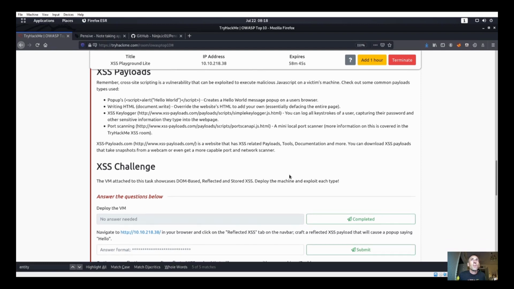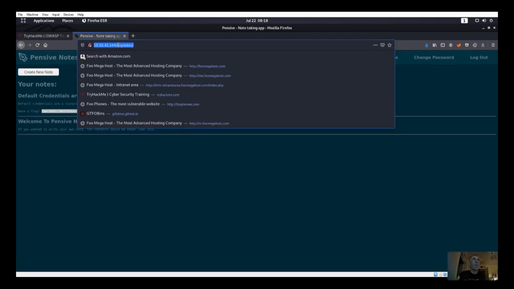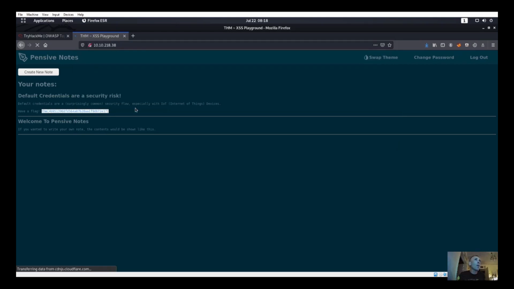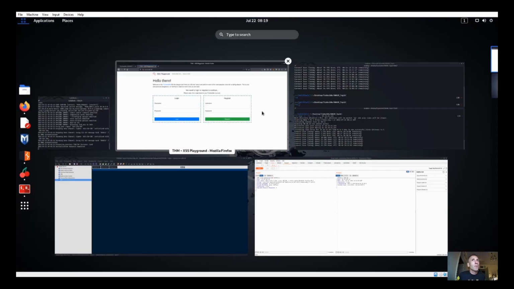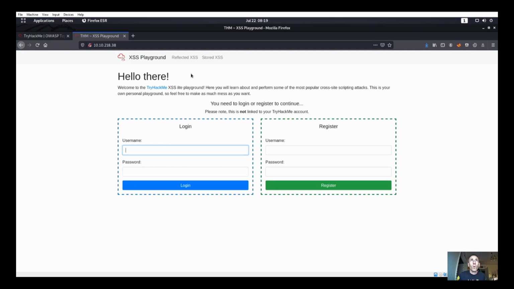Alright, so we started that up, and let's go ahead and get into here. So DOM, reflected, and stored are your 3. So we have hello there, welcome to the TryHackMe XSS Playground. You need to log in or register to continue. Please note this is not linked to your TryHackMe accounts. Do we actually have to log in, or is this part of it?